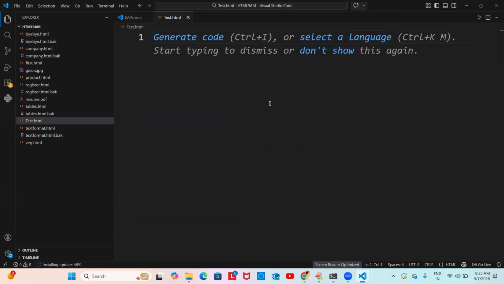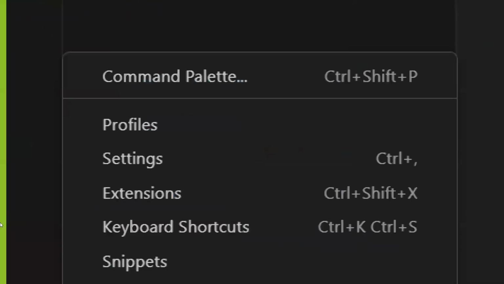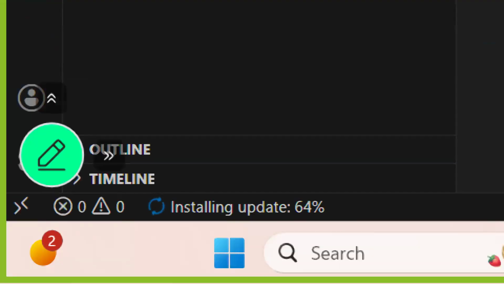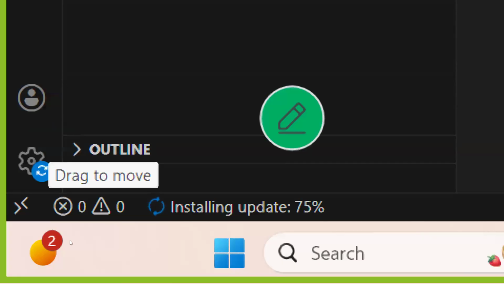Okay, this is a test.html file. Let me increase the font size. To increase the font size, guys, at the bottom side we can see a symbol like a settings option here. Can you see that? Yeah, this is called the settings option.